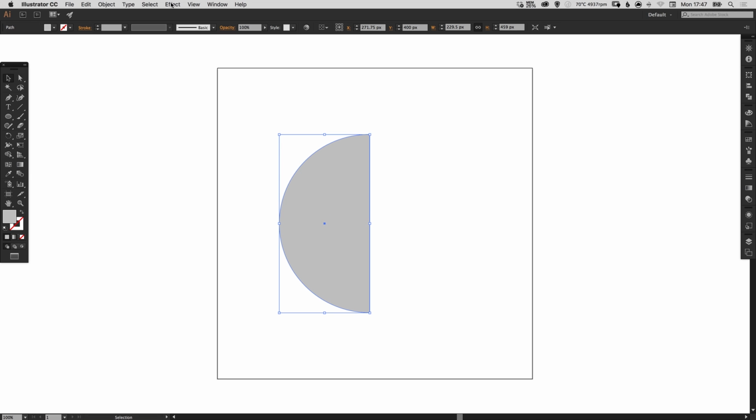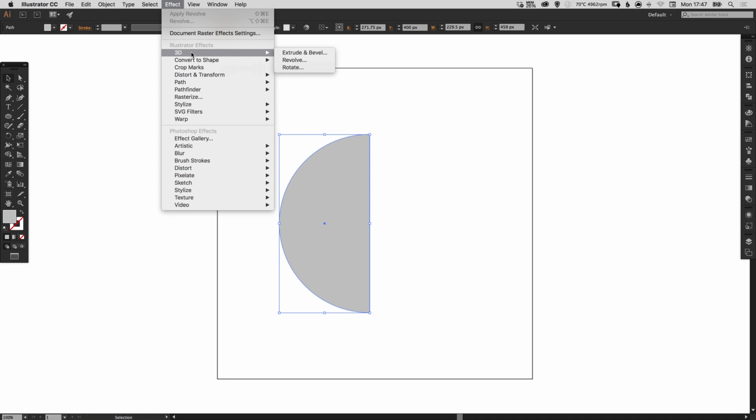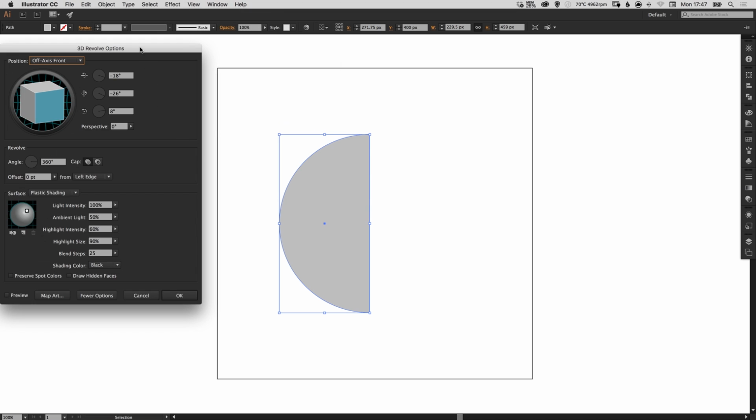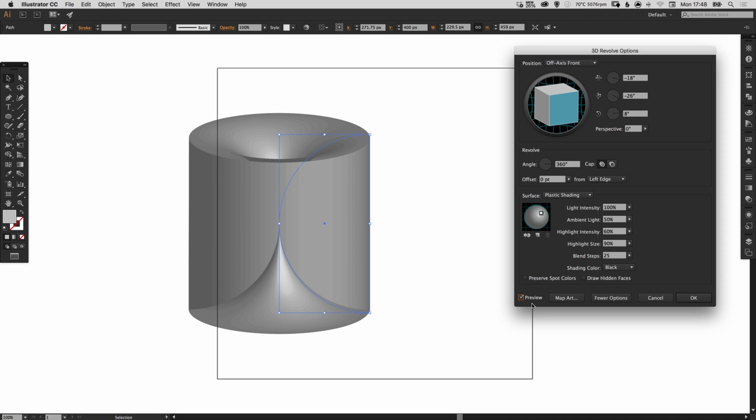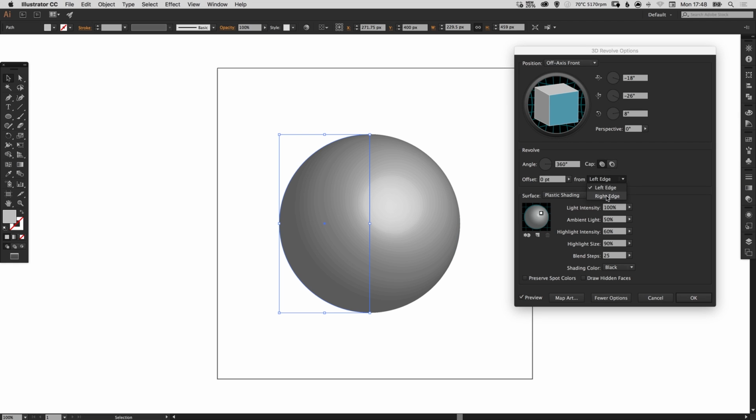With this selected, we can go to Effect, down to 3D, and select Revolve. And you'll see this dialog box appear, and we have a number of different options. Let's just tick the preview box so we can see any changes we make in action. Okay, so that looks a little bit strange. You can see here that it's revolving along the left edge, whereas if we change that to the right edge, you'll see that it revolves along that right edge and turns our two-dimensional semicircle into a 3D circle or sphere.